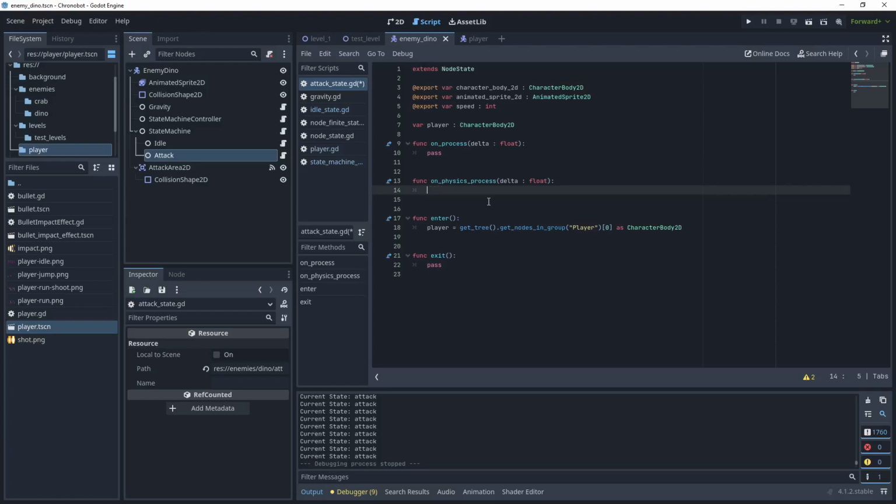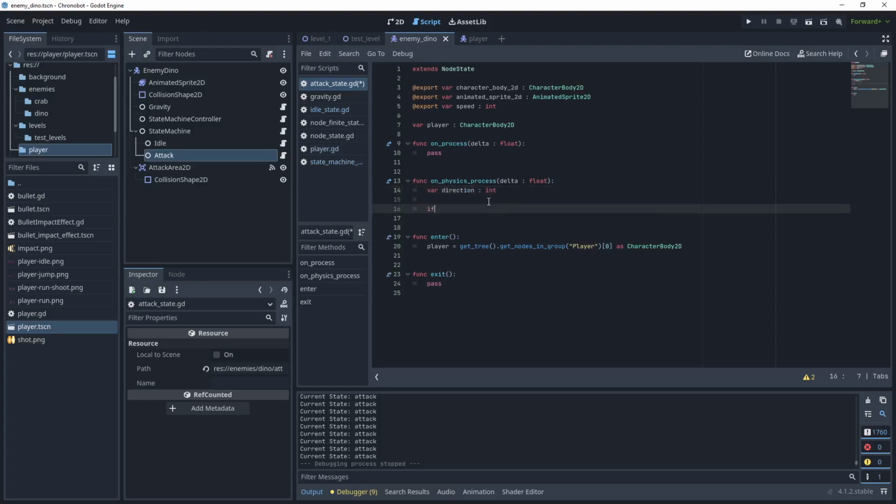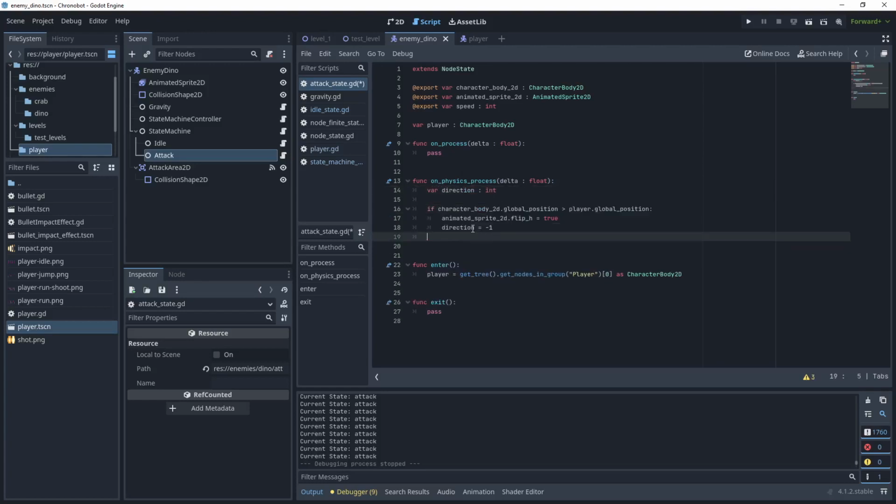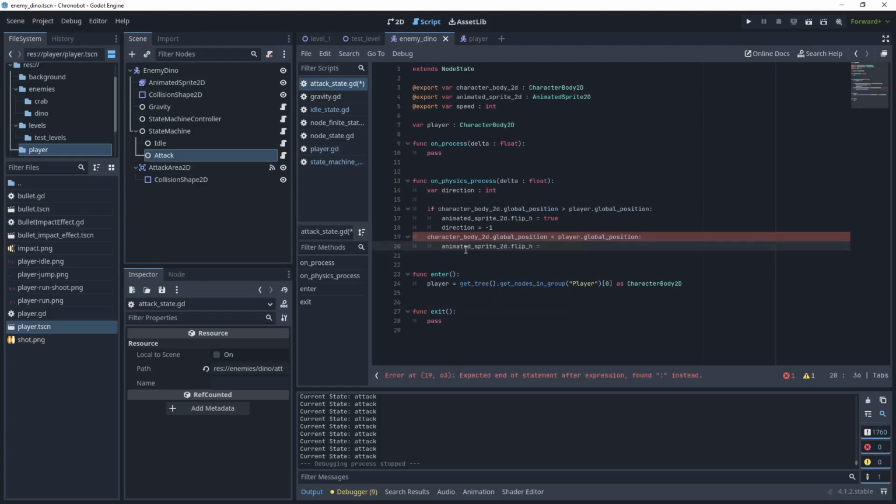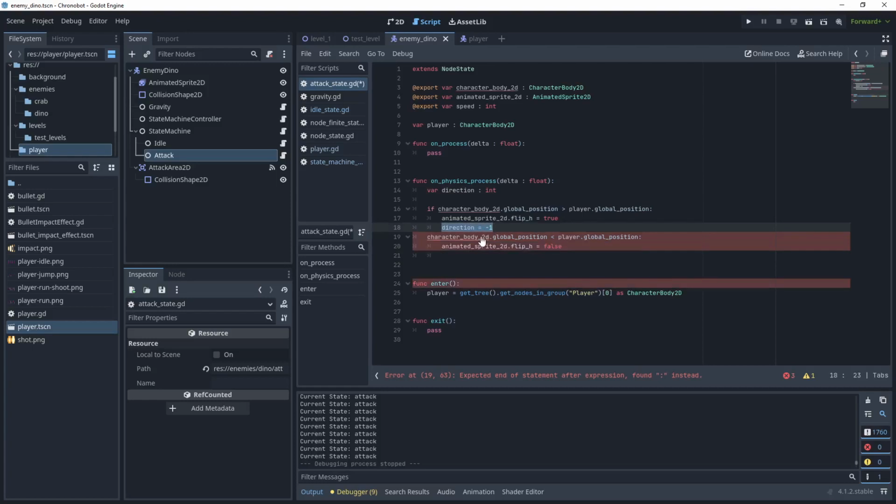So we say body direction, and then if character body 2D, and then else if the character body global position is less than the player's global position, then we'll have a different flip and the direction will be different. This will then go into our velocity function. Then flip the sprite and then direction equals 1.